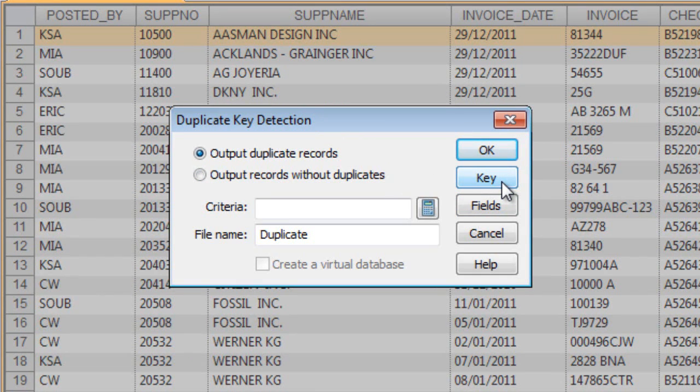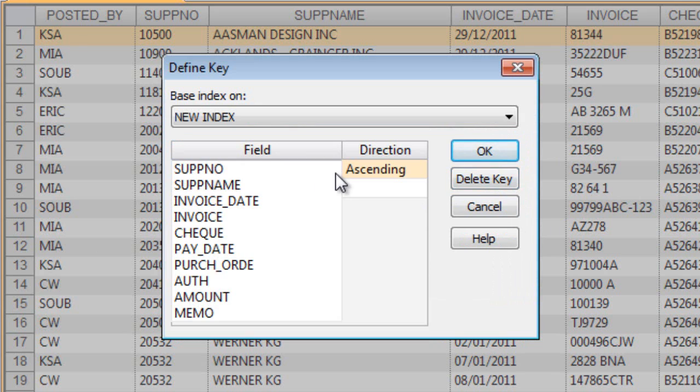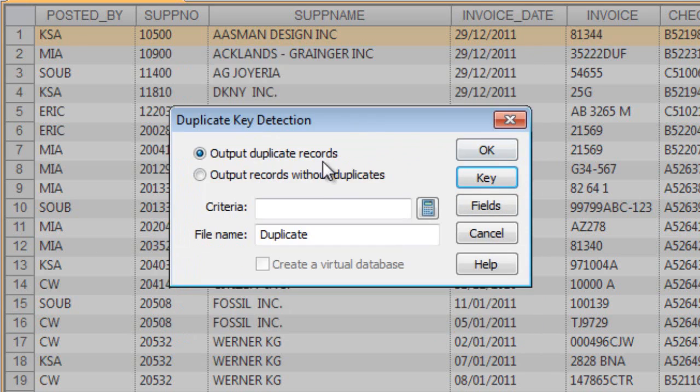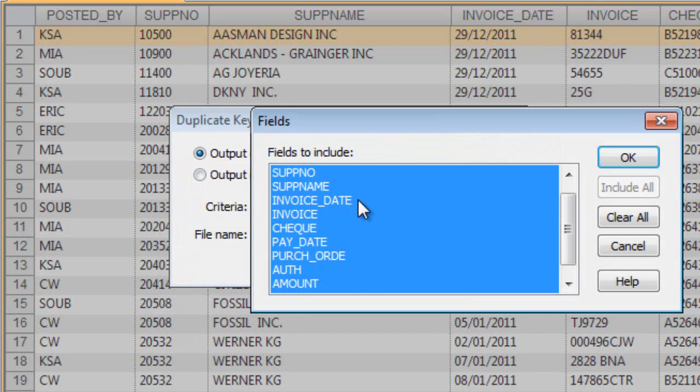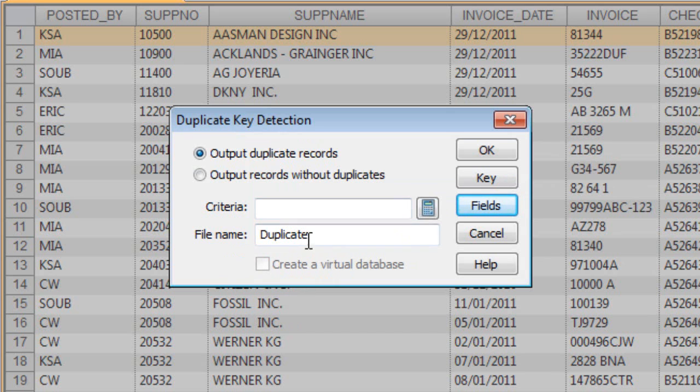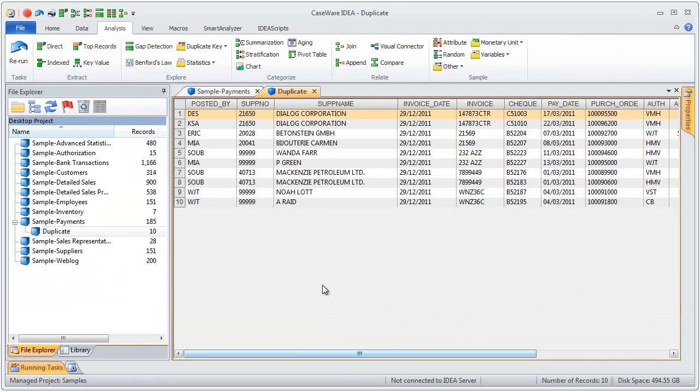Since this is a payment file, what we want to do is look for duplicate invoice numbers. That could indicate that we've made duplicate payments. So I click on key, I select the invoice field, I click OK. I can also choose the fields that I want to extract into my new database. The default is all the fields, but you can go in and select whichever fields you want. Finally, I'm just going to leave the file name as duplicate for this example, and then I click on OK.